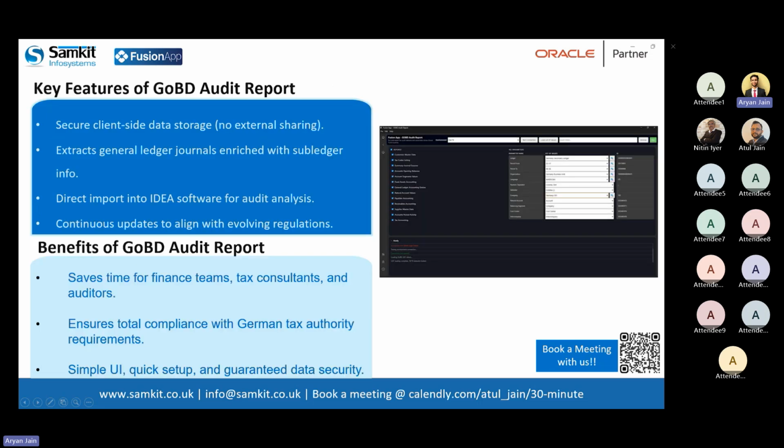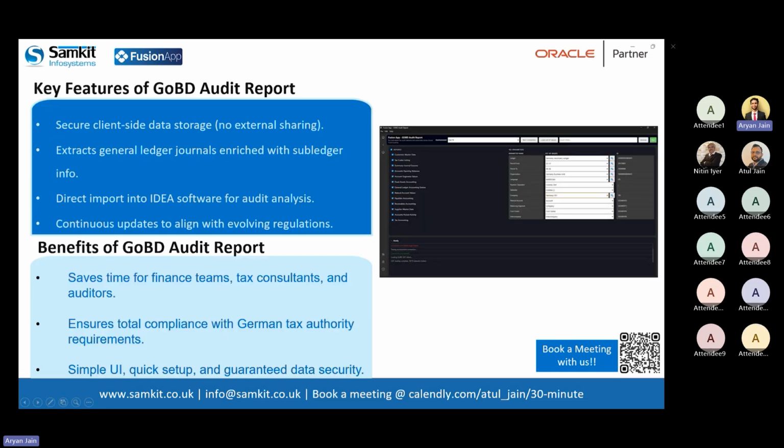Important features of the GoBD Audit Report include that it is a certified Audicon connector for Oracle Fusion Cloud and can directly be integrated with the IDEA software. It also allows extraction of general ledgers along with journals with subledger information. It offers secure client-side data storage and receives continuous compliance updates.